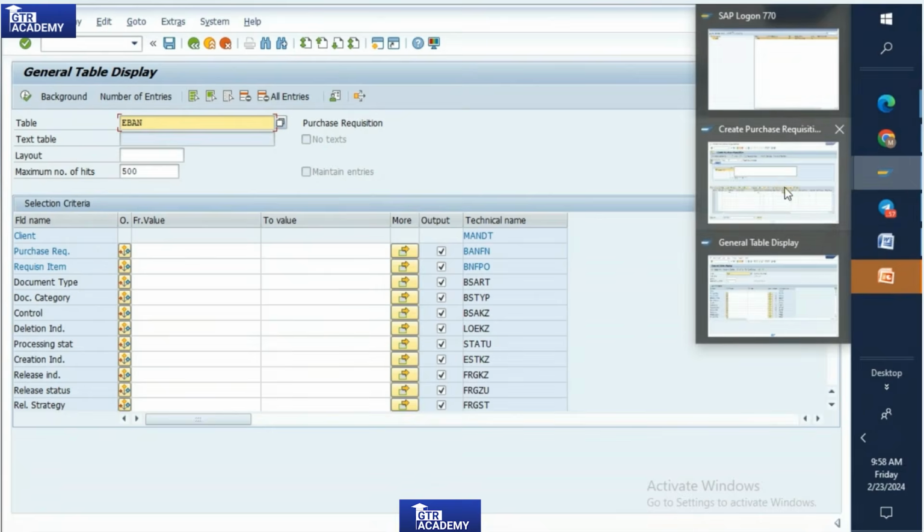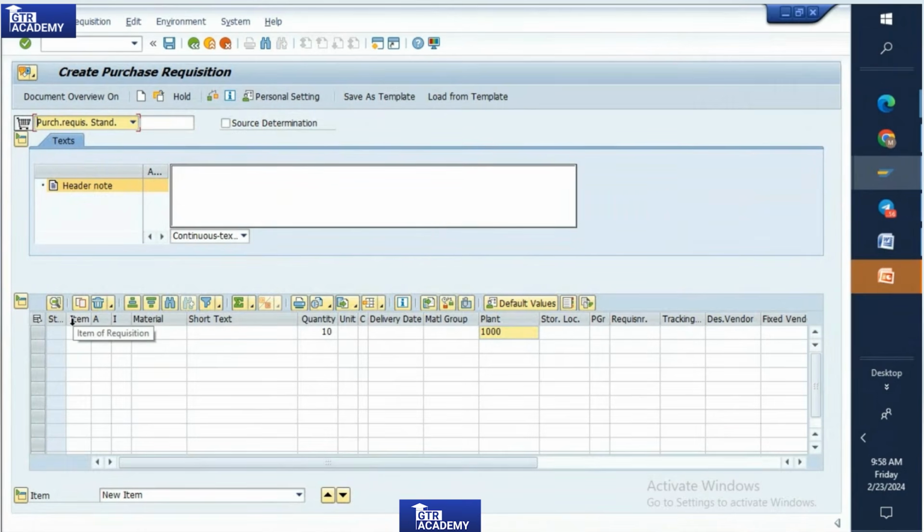Just one second. See, you can see here: item, material, short text, quantity, unit, delivery date, plant. Whatever details you mention here, you can see all of them table-wise. This is just an example I'm giving you. In the purchase requisition, this is the header and this is the item overview.